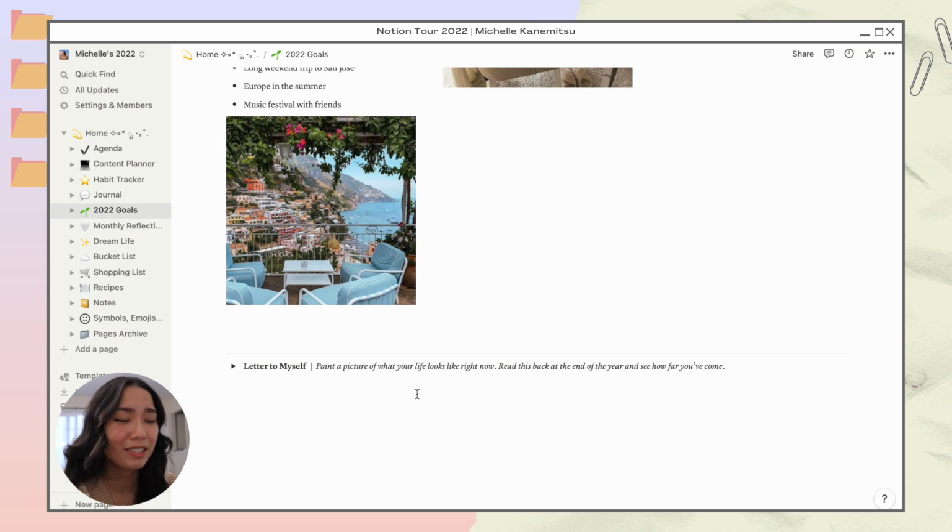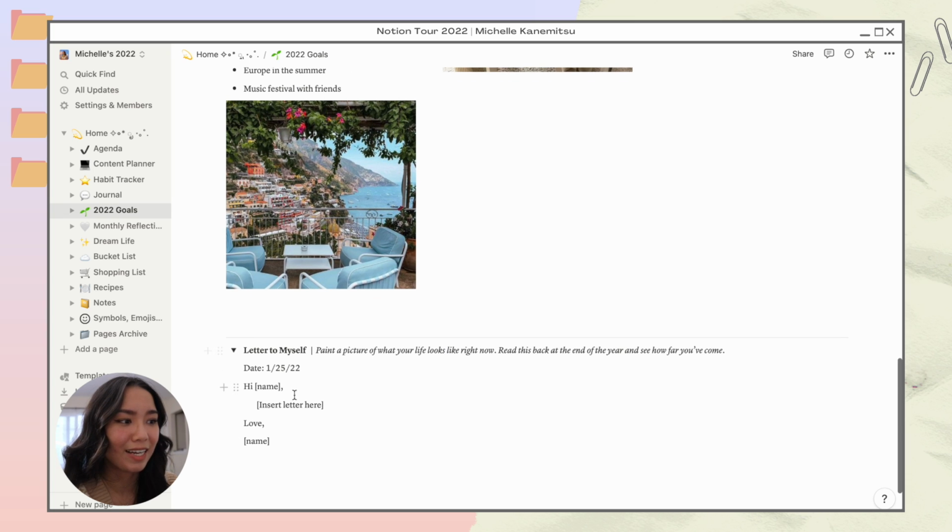But I thought it was a cute idea to write a letter to yourself, paint a picture of what your life looks like right now, read this back at the end of the year, and see how far you've come. So I have it in this toggle, and I have not written my letter yet, but I do want to do this so that I can see how different, or same even, my life is a year from now.